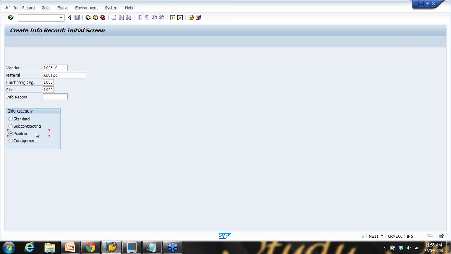Pipeline is used, like the name is saying, for pipes. For example, where we are receiving some sort of electricity from the vendor, or gas, or water. In that case we'll be creating a pipeline.